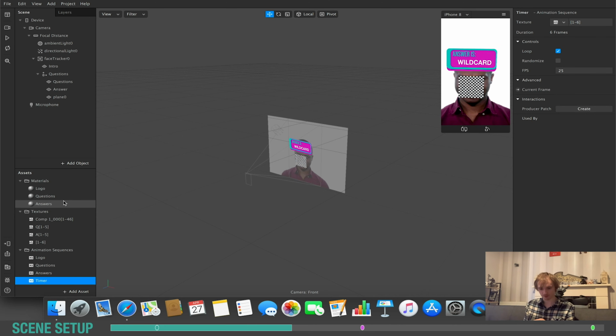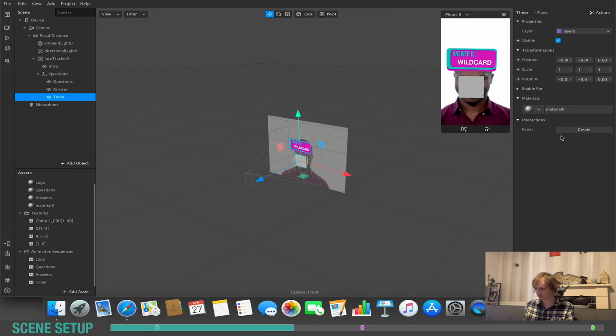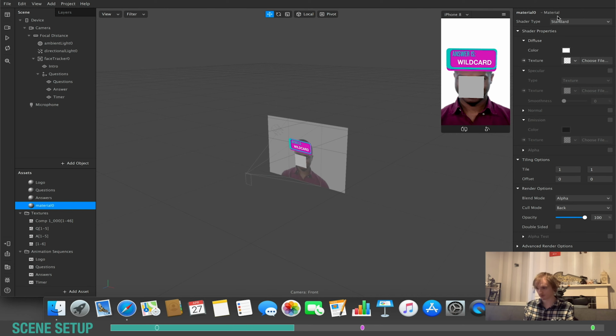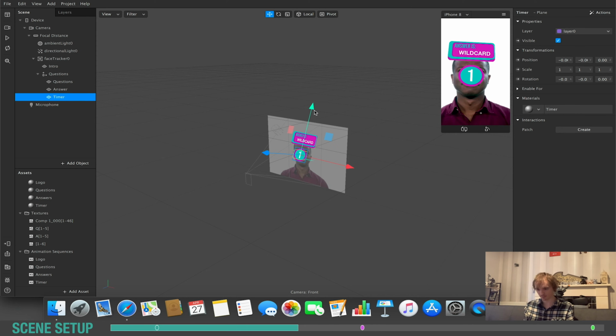So I'm going to go to my new plane, call this timer, create one more material. This new material we're also going to make sure it's flat, call this timer, and choose this to be our timer asset. So now we should have all these animations playing at the same time. Just going to move my timer asset up a little bit, just so it's sort of on the edge of the question or answer area.